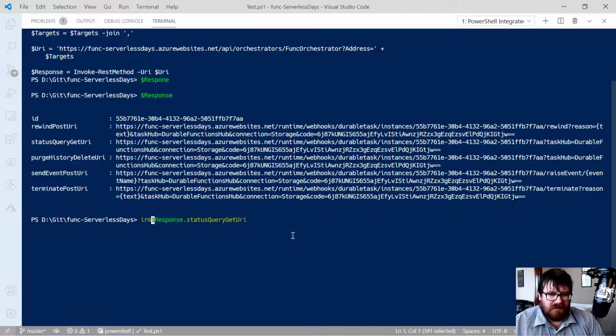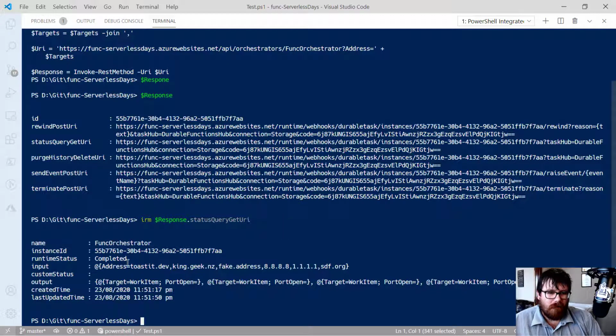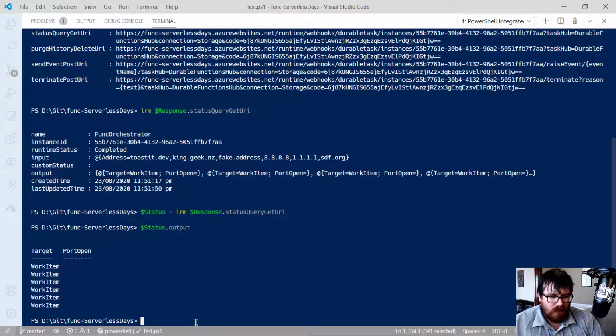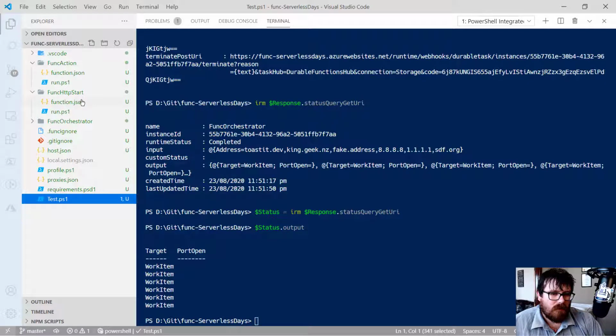And if I invoke REST method against that, I can see that my function app ran. It's now completed, and I can see my input there. And I can see that it took 33 seconds to run. And in the output of that, I didn't do it right. Let's go back and fix that.